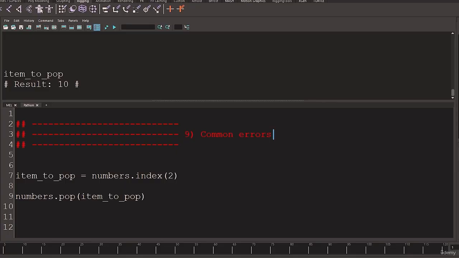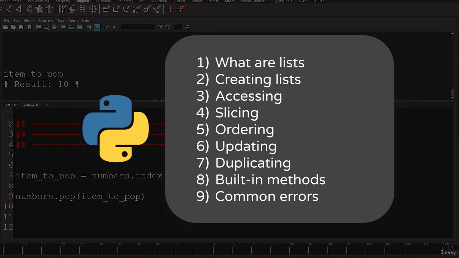Nice one. Well done. Those were very tough concepts to first jump onto, but well done. And thank you for sticking with me on it. So in this video, we have learnt about what are lists, creating lists, accessing them, slicing, ordering, updating, duplicating them, built-in methods, and some common errors that are also associated with lists.